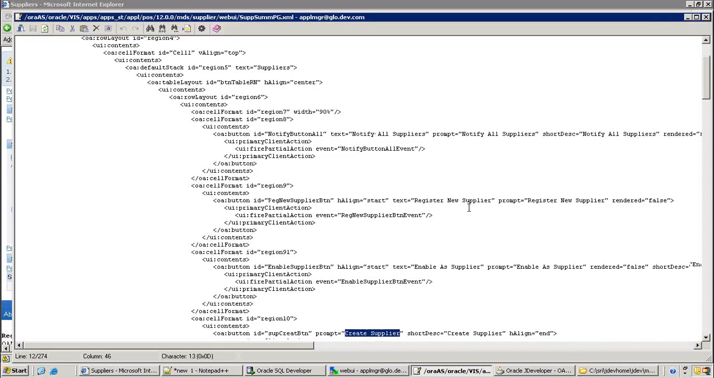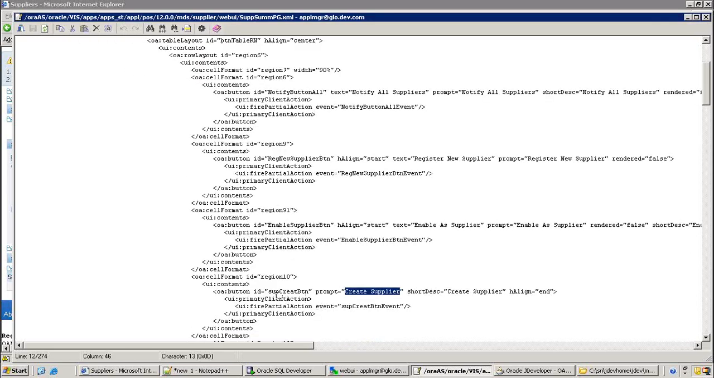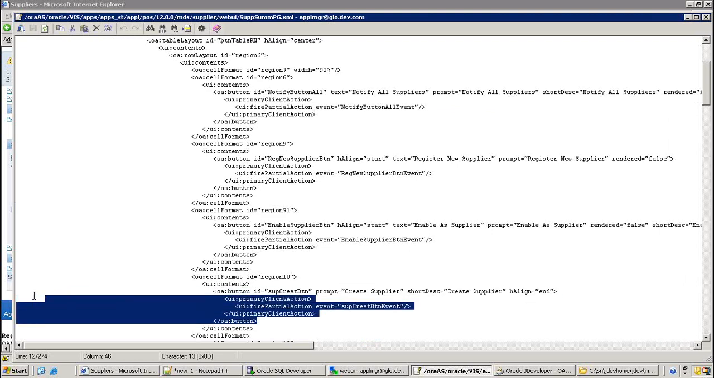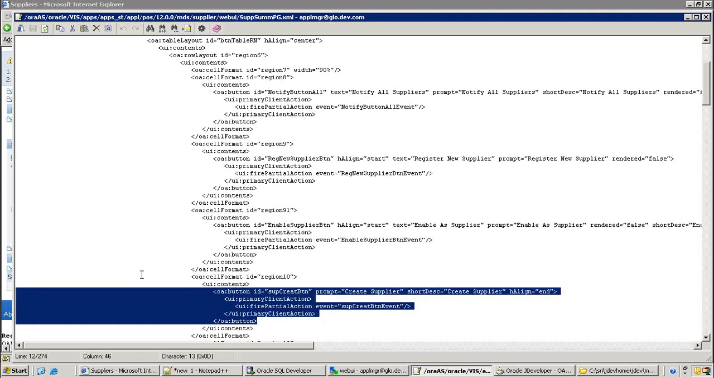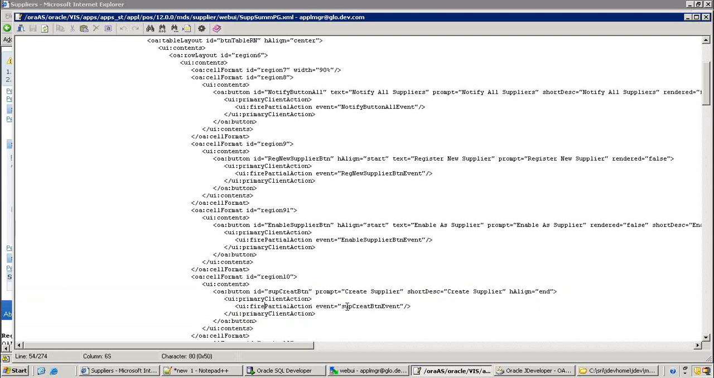And here one more thing, observe, this is not the submit button. Can you see? This is a normal button. There is a difference between a submit button and a normal button. In the normal button we require a fire action to handle the event. But in the submit button we do not require a fire action property. So in this case, I'll consider this fire partial action as one event.